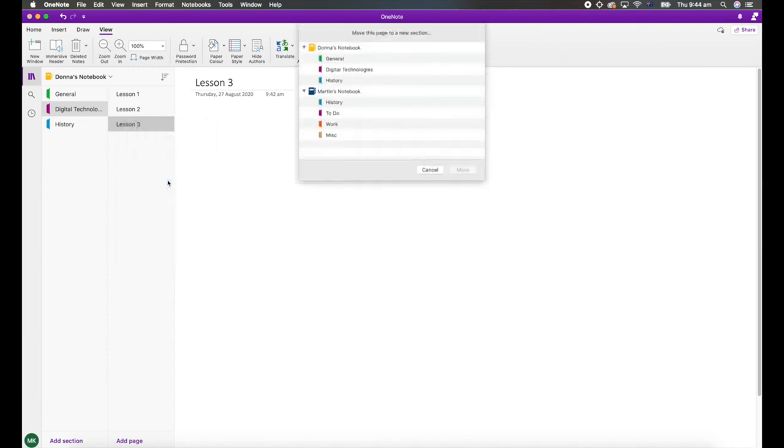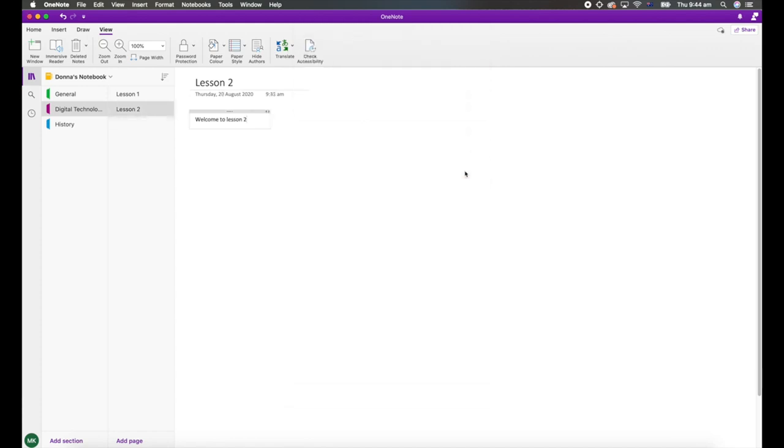I'm going to hit move page 2, and then I'm going to move it into my general section, and then hit move. So now if we go to our general section, you can see that we have our lesson 3 page there.